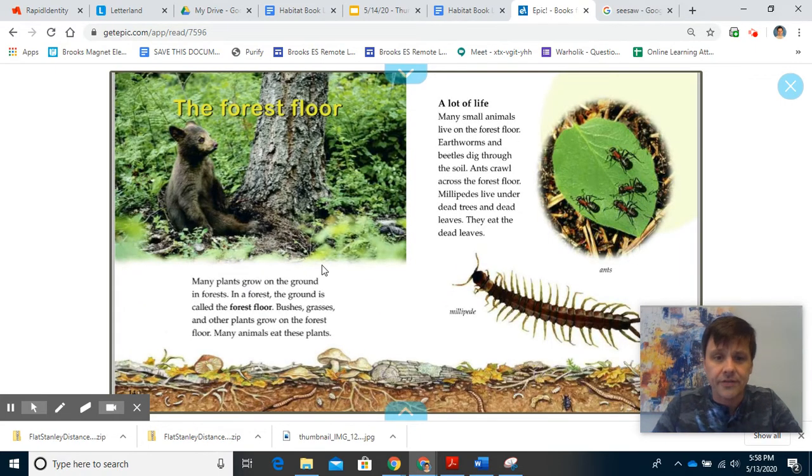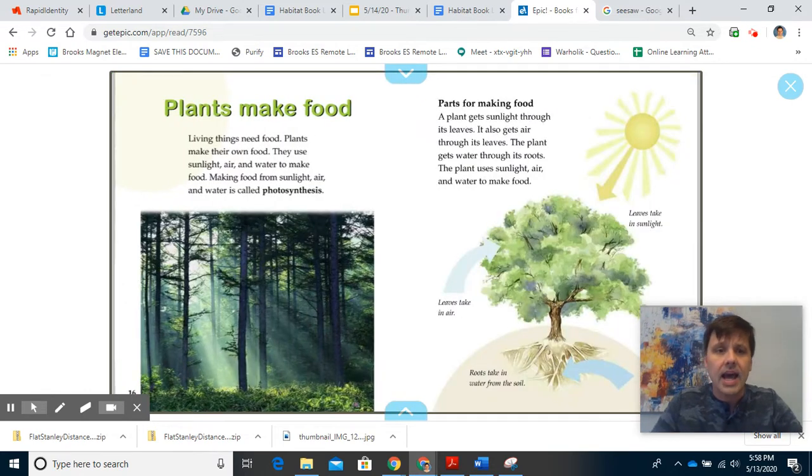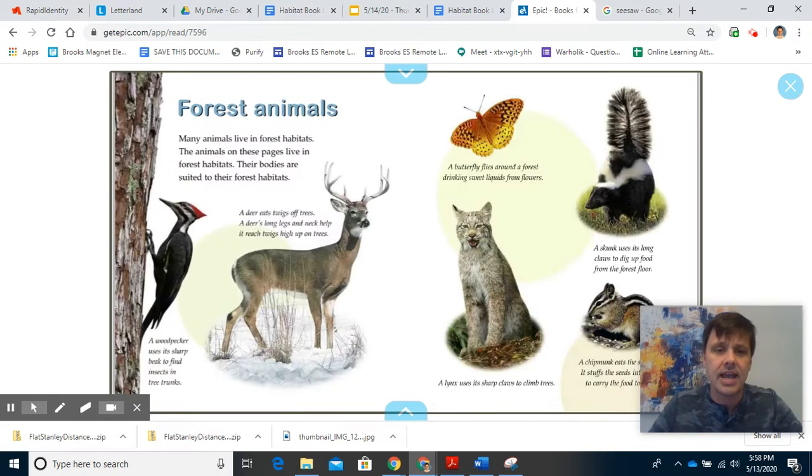I can see that there's the forest floor, which has all kinds of critters on it. So there's the bear sitting on the ground by the tree. And this is an illustration showing what the forest floor looks like, with worms and bugs underneath all of the leaves and the logs. I can see that trees have sunlight filtering through them, and that's part of the way that the trees get what they need out of that habitat.